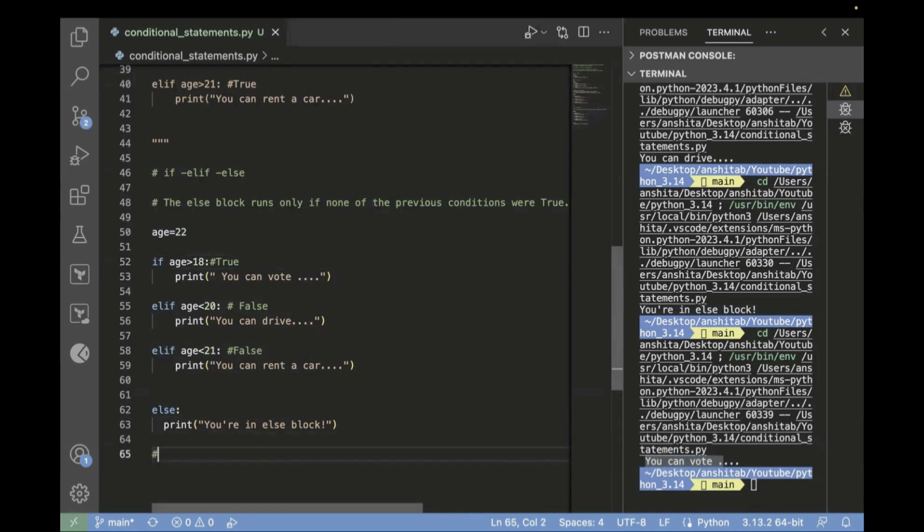Now, the next important thing to note over here: Python always uses indentation to identify the code blocks. So in case of wrong indentation, it will throw an error. What does that mean? For example, if you write print here, it will start giving you the error. So always make sure you have proper indentation when you are writing Python code.